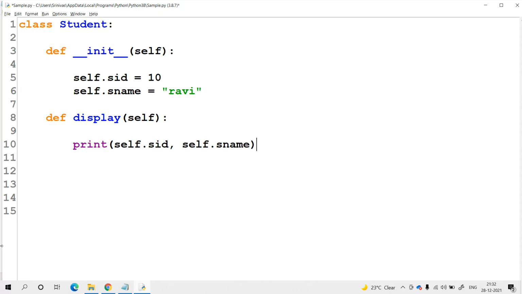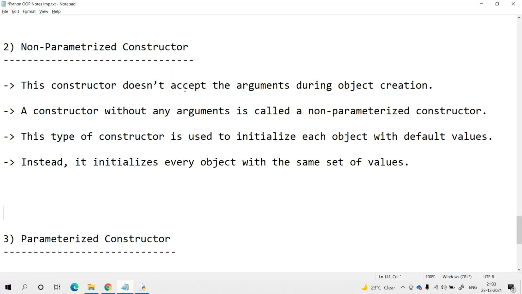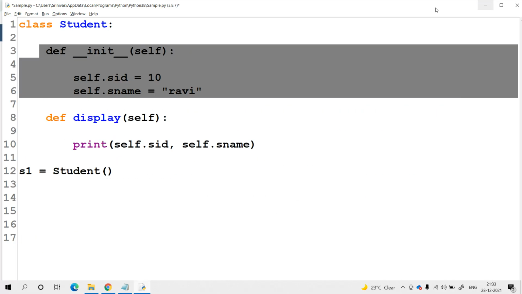Now let me create the object of the class. How to create the object of the class? We need to come outside the scope of the class and create the object. Here the first object is S1. To create the object of the given class, just use the class name Student, and you need not pass any parameters for the given constructor. Why? Because it is a non-parameterized constructor. For this non-parameterized constructor, we need not pass any arguments at the time of creation of the object.